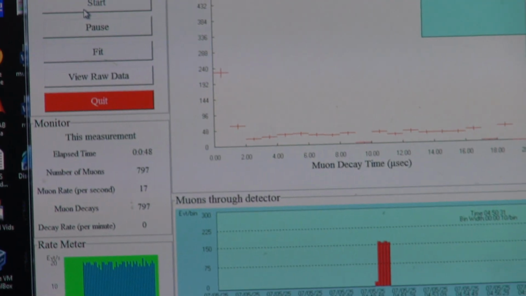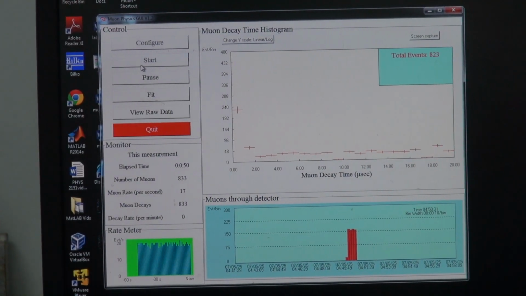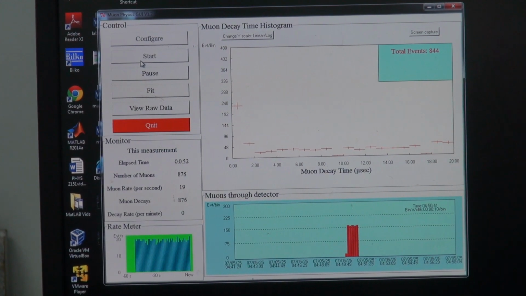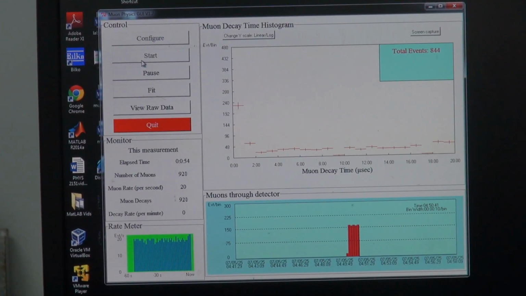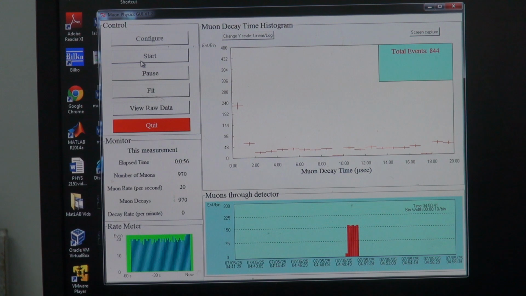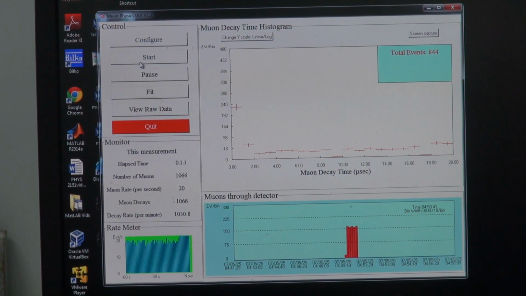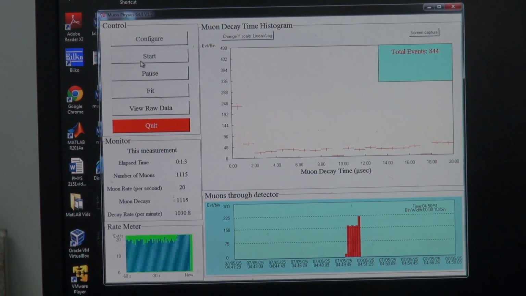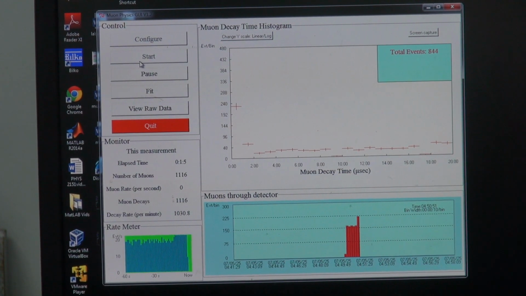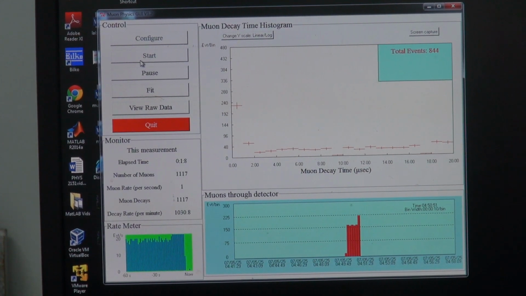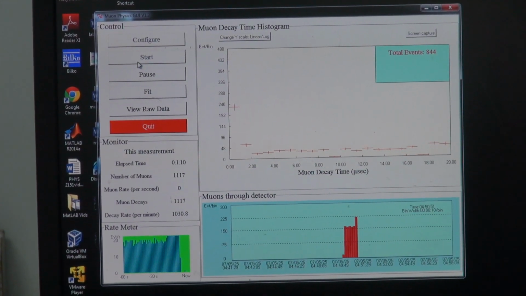And as you could notice, we're coming to the end of the graph, the histogram. We're still seeing a count on the rate meter, but what I'm going to try to find is the position at which there's no counts on the rate meter anymore. So you can see right there, I've adjusted the pulsar so that we see no counts on the rate meter.